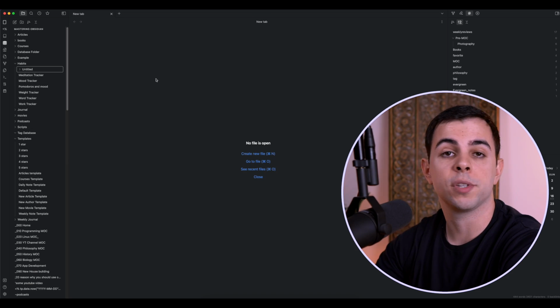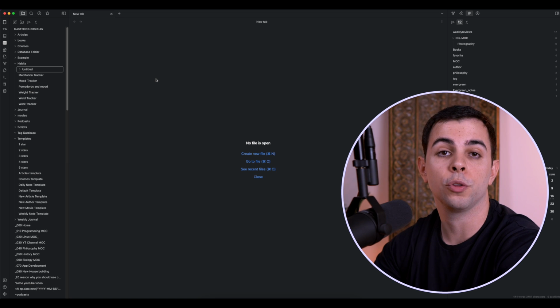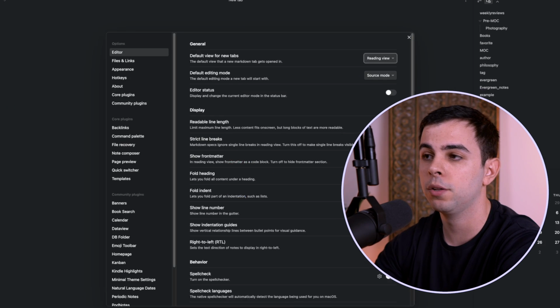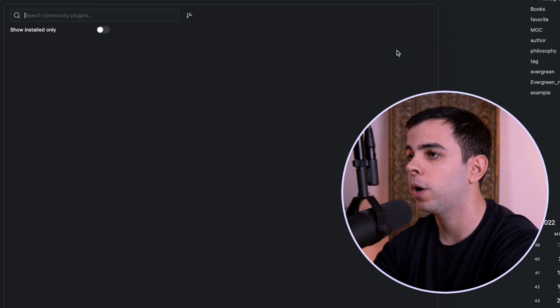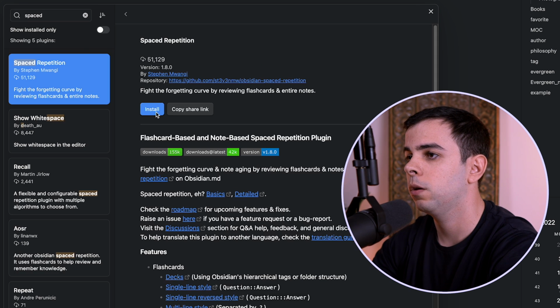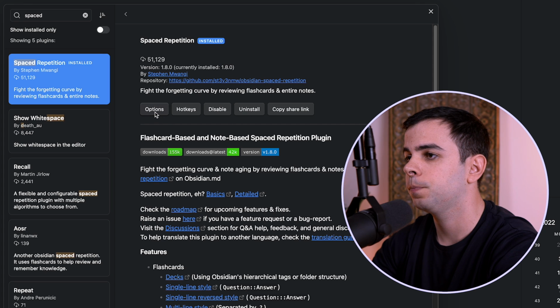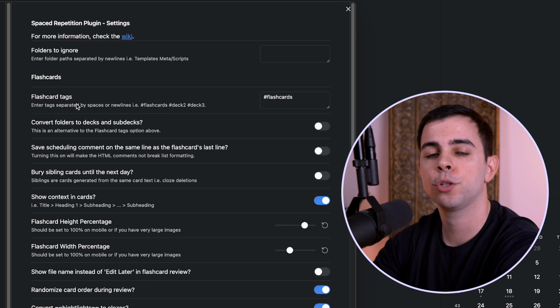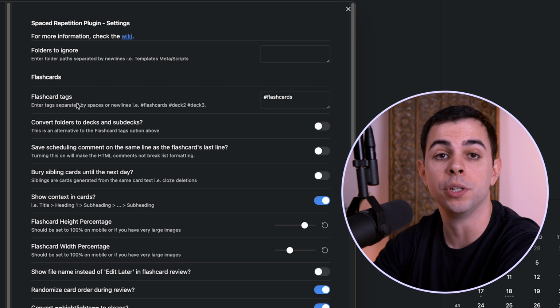Alright, so here we are as always at our Mastering Obsidian Vault, and we're going to first install the Spaced Repetition plugin by coming here to Settings, Community Plugins, Browse. I'm going to type in spaced repetition, and it's the first one by Steven. We're going to install and then enable. We can then come here to options, and there's not too much to do here, but there are some things that we need for this to work.